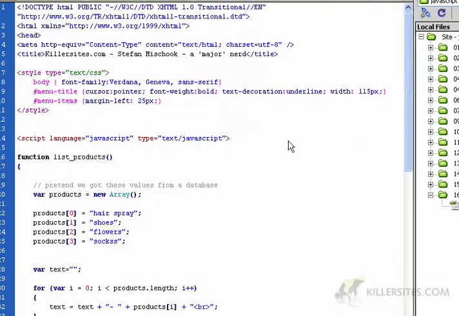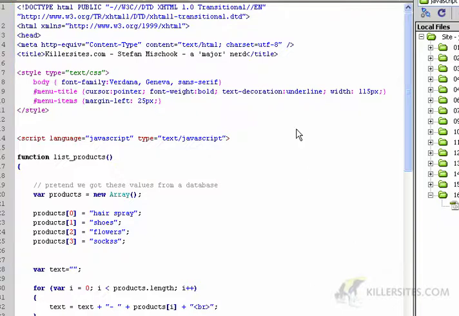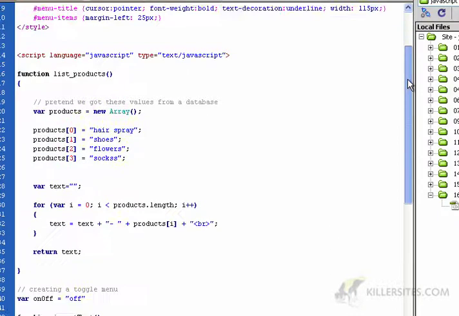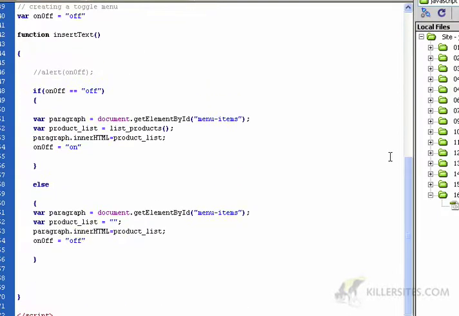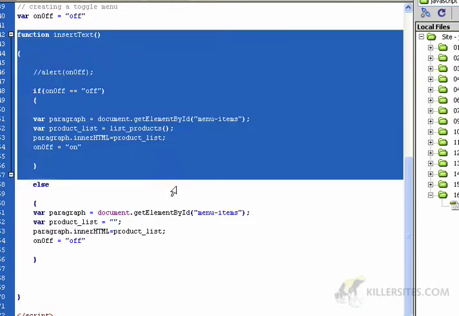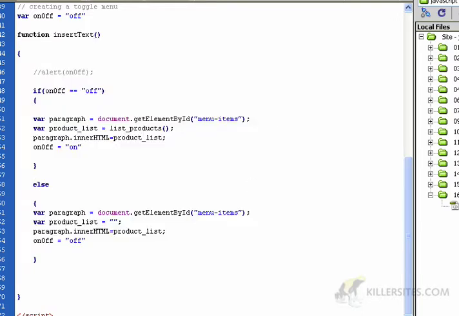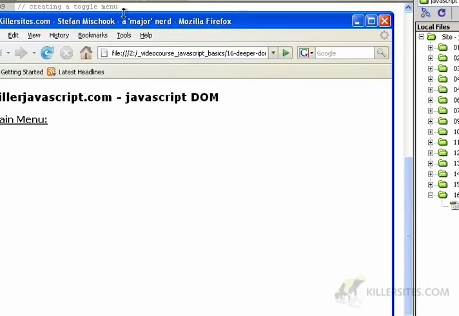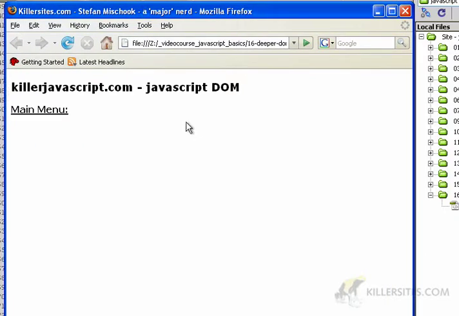Okay, I've popped open some code here that I've already written for us. And what I'm going to do now is walk you through this code so you understand what's going on. Specifically, this is going to be the new one for you guys, the insertText function here. But before I do that, let's take a look at the actual page. So it's a pretty simple page, nothing to get too excited about.